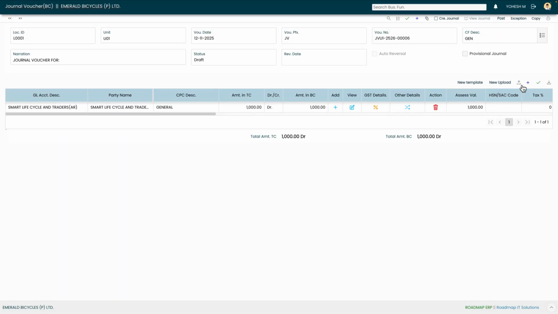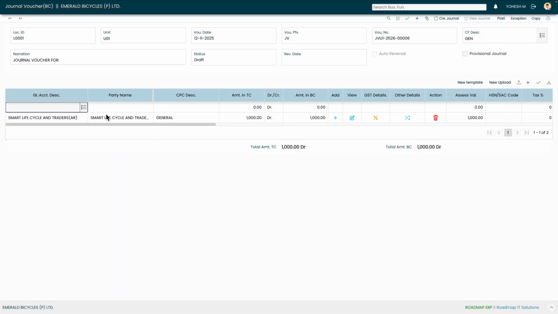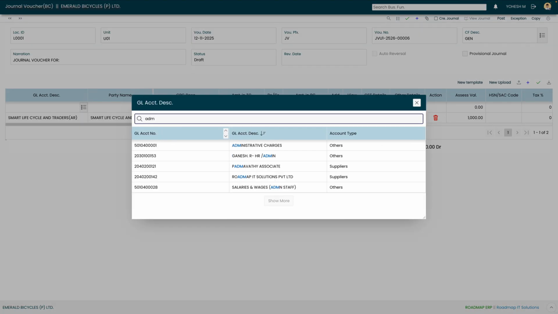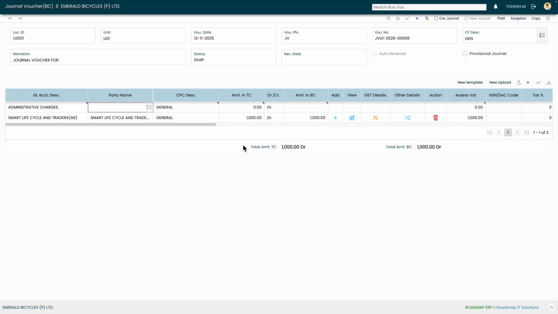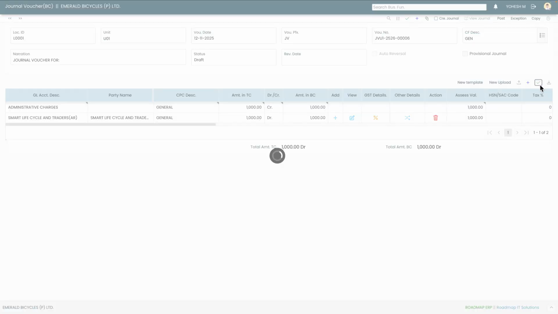Click the Add button to add another GL account. Choose the expense account in the GL account description field. The CPC description will be updated automatically. Enter the amount in the TC field. Choose the type as credit. Click on Save.